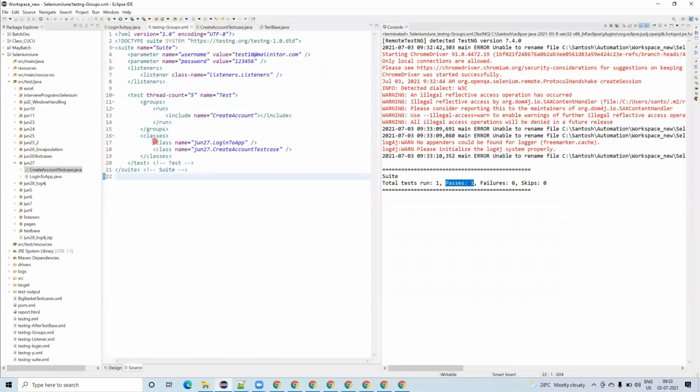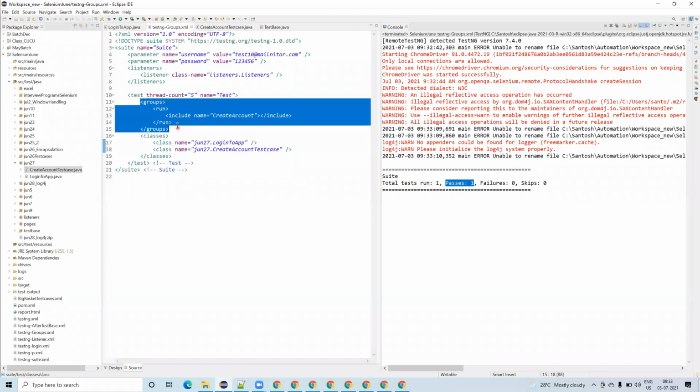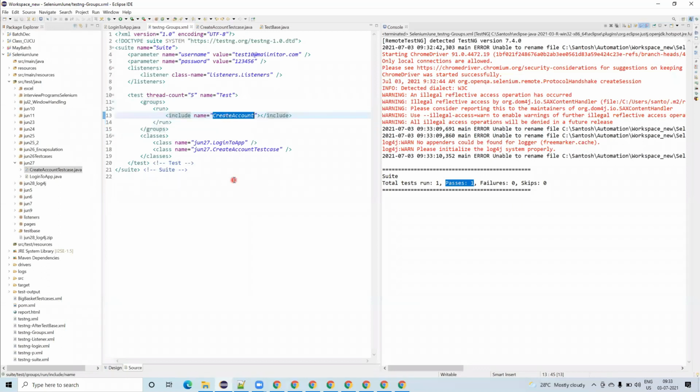But how many classes am I calling? Two classes. Even though you are passing 2 classes, only one test case was run. Why? Because I am controlling the classes with the help of these groups. In the groups I have given only this keyword, which is called create account. If I provide another keyword like smoke, it will also run, because only one test case is available here.